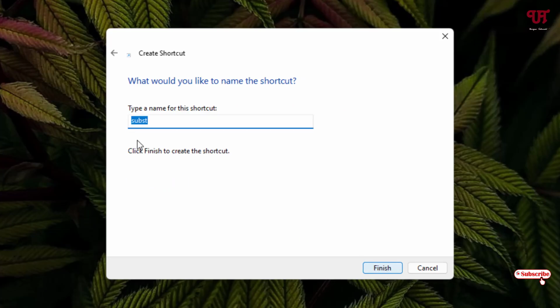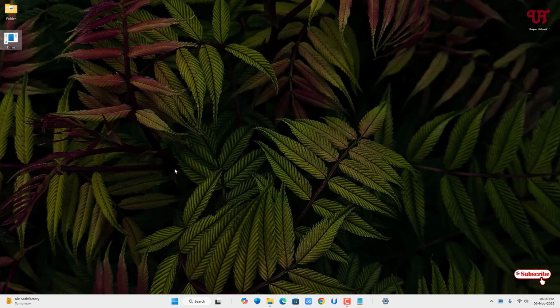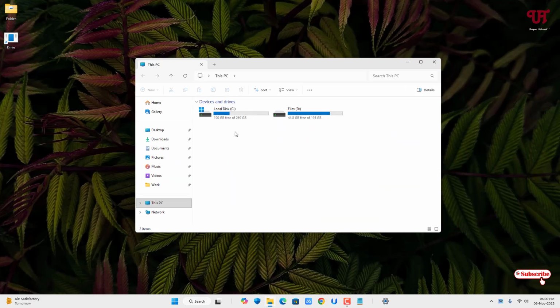Just click on next. Now give the shortcut name, whatever name you want to give. I will give it a drive. Click on finish. So now finally we have created a shortcut here. So now let me try to open the file explorer. So now you can see here in my file explorer I have only two different drives here.